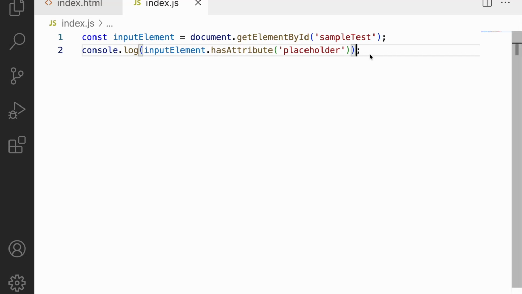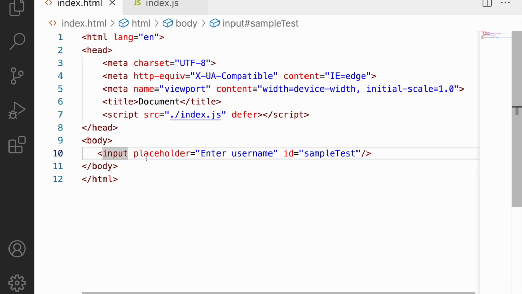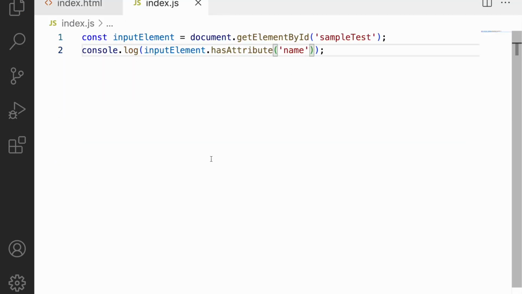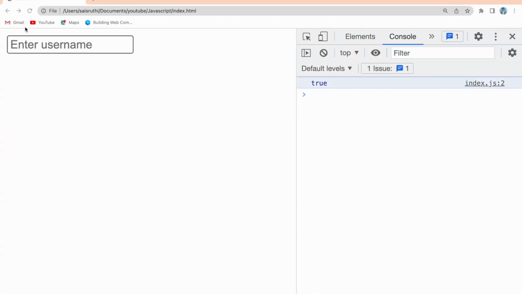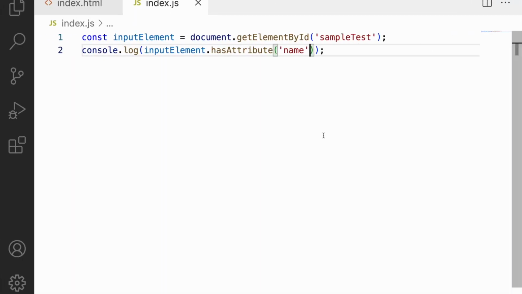Now if you want to pass something called name, this attribute does not exist on this HTML input element, and hence it will return a false boolean value. Let me reload, and you are getting false because name does not exist on that input element. This is how we can check whether an attribute exists on a particular element or not.